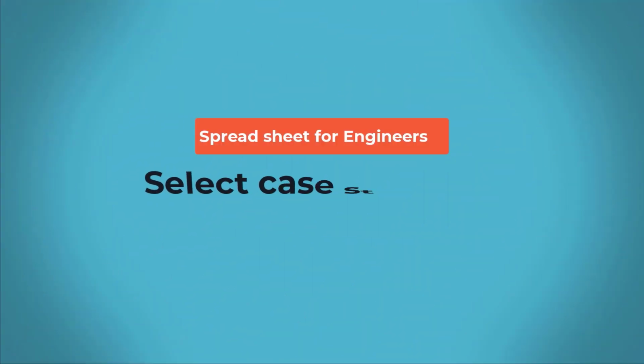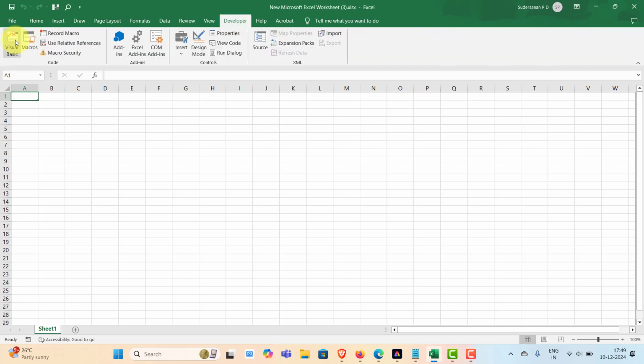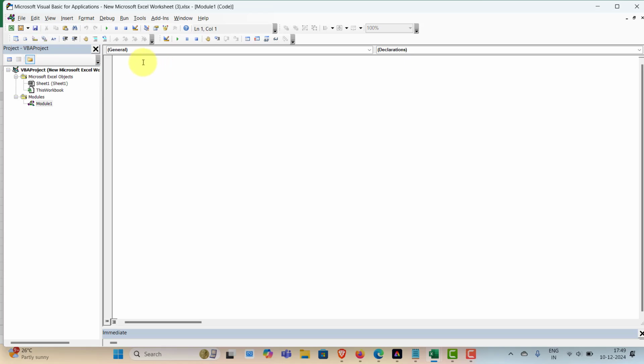In this tutorial, I'll create a function which uses a select case structure in Excel. To create a function, you go to the Developer tab, then go to Visual Basic. Now create a module. There, write your function.